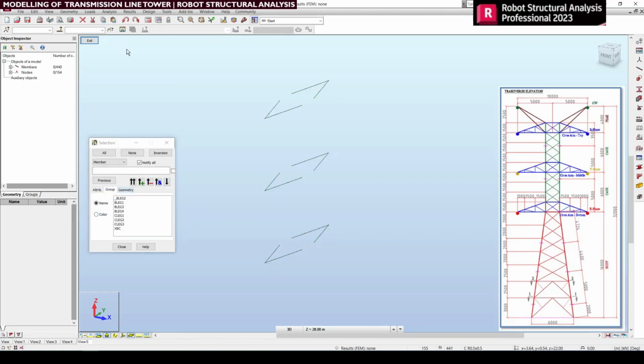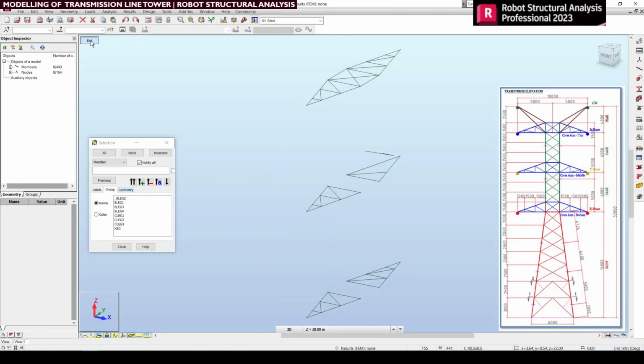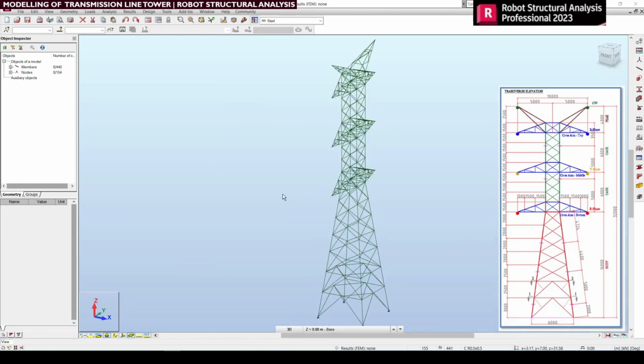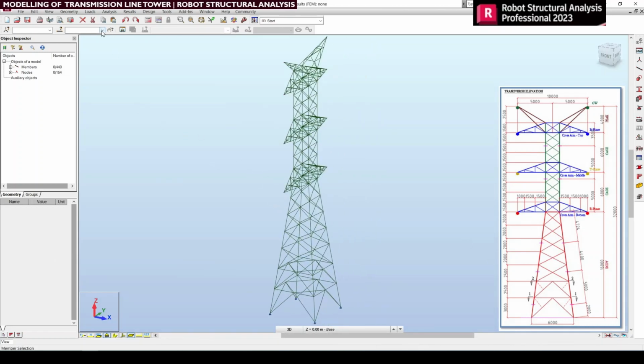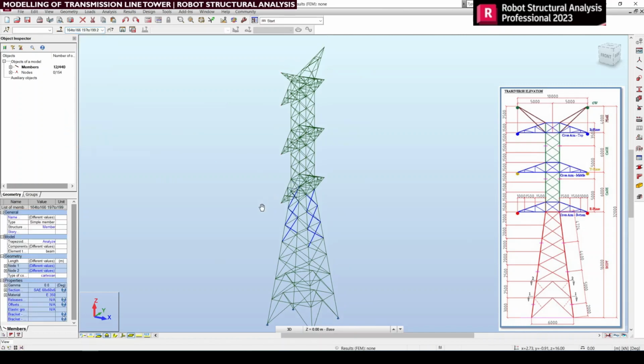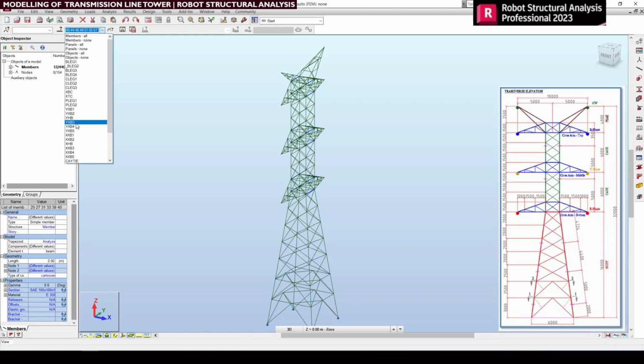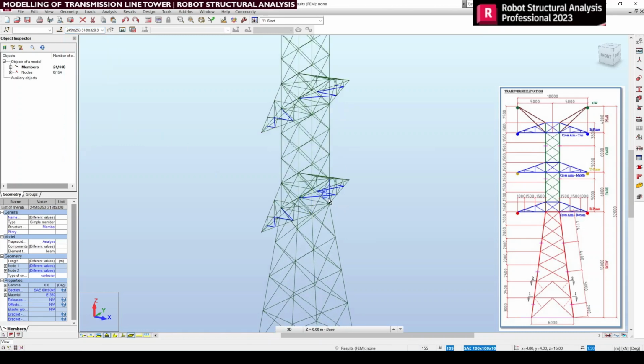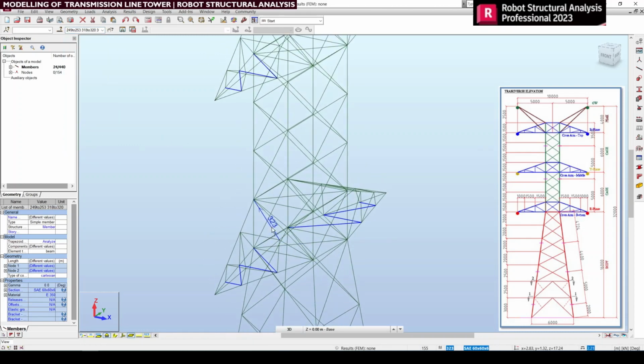Similarly we need to do it for the top chord also. So finally we have created the group names for all the members. There are many group names listed here. So there is the peak, leg 1 and 2, similarly the gauge, and cross arm bracings.